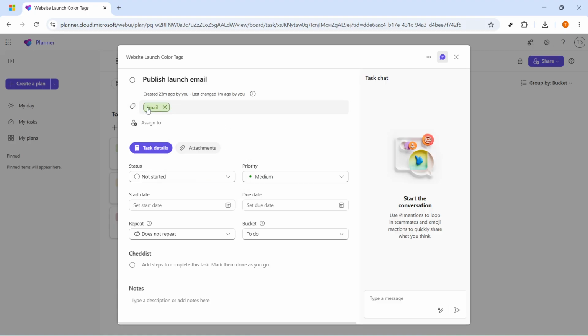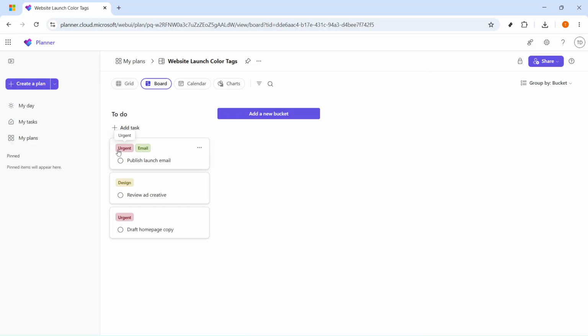We're also going to add Urgent to this email task. While you're still on Publish Launch Email, stay right there in the label menu. From the list, select or check Urgent as well, so this task carries 2 labels. Now close the task panel. Take a moment to confirm that Publish Launch Email now shows both Email and Urgent.